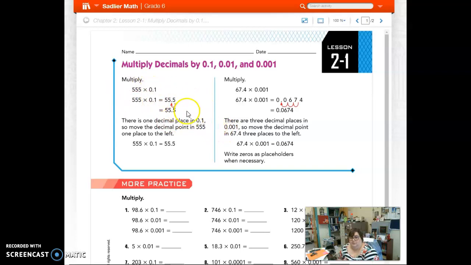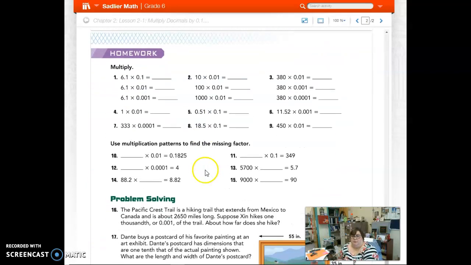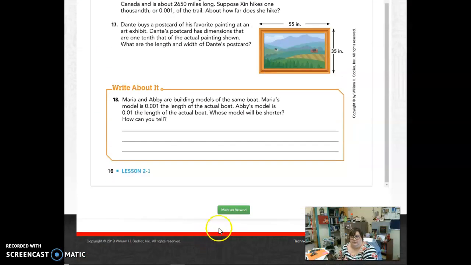Here, multiplying decimals, you have to remember how you're going to move your decimal point one space because you have one decimal space here. That's what it's explaining to you down here. And here you're going to move it 3 spaces because you have 3 decimal places here. That would be the purpose of assigning something like that.